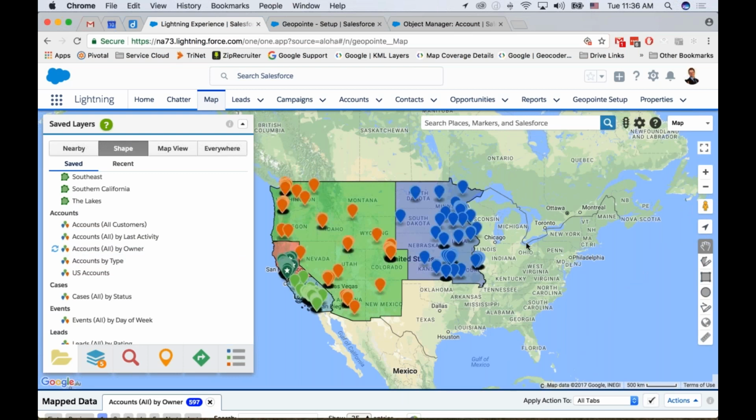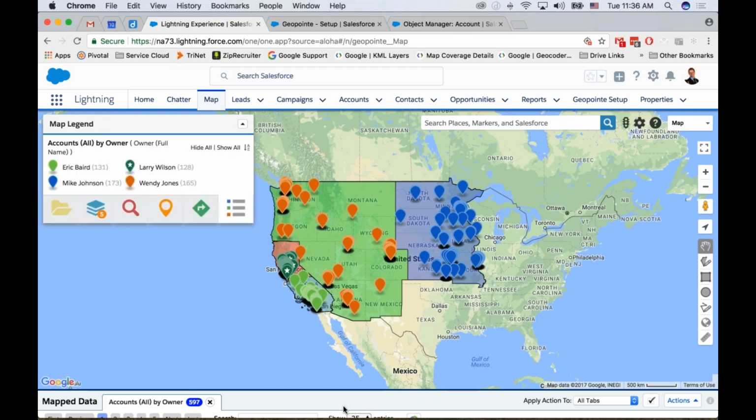And there we go. So the colors don't exactly match up with what the shape colors are. That's expected, that's normal. But these are colored by those individuals. If I look at our legend here, you'll see who each of those colors belong to.